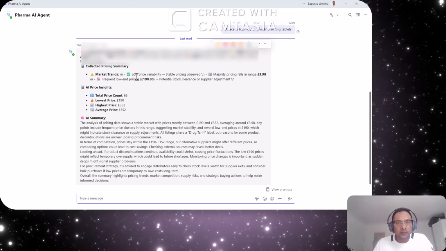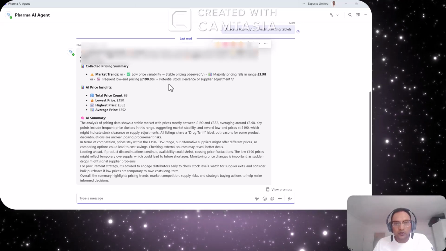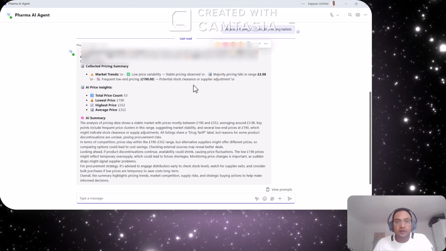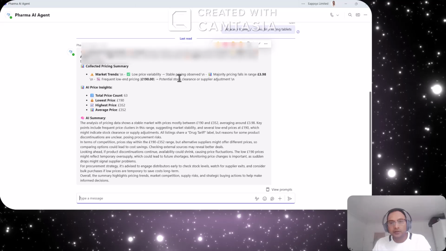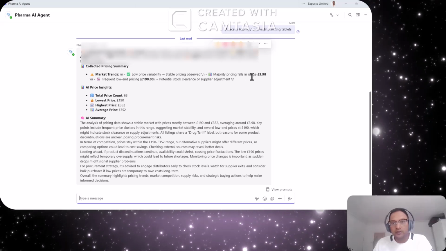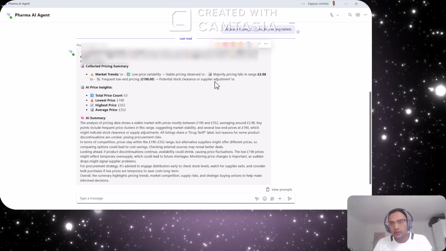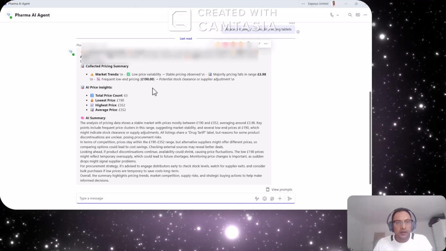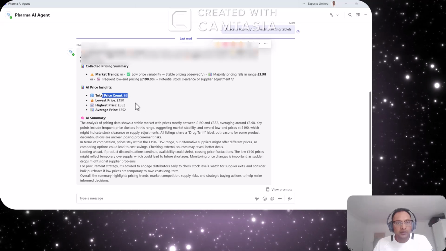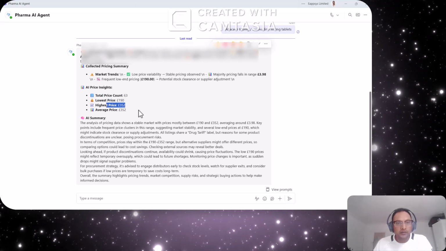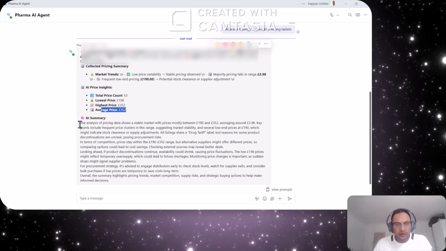This is all based on the parameters, the risk score, volatility factor. So it says majority pricing falls in the range of 3.98. Frequent low end pricing, potential stock clearance or supply adjustments. And this is the result from AI. Yeah. Total price count, it says 63. Lowest price is this one. Highest price is this one. Average price is 352. And it gives a clear cut summary of this particular VMP.